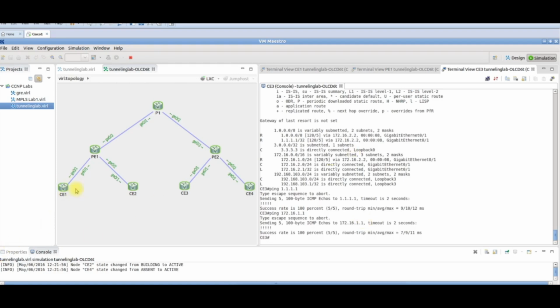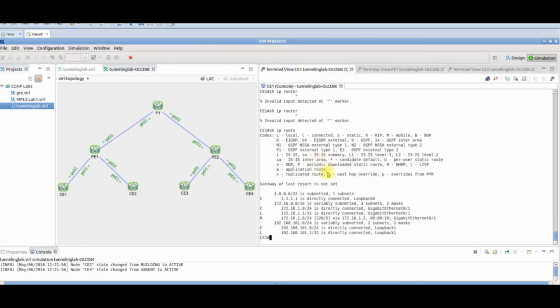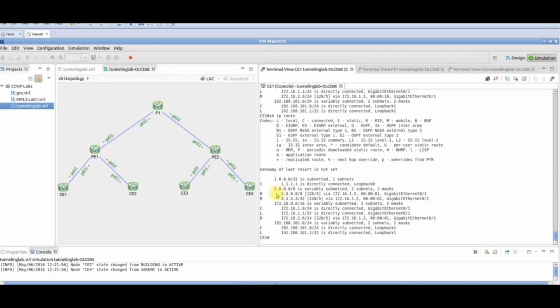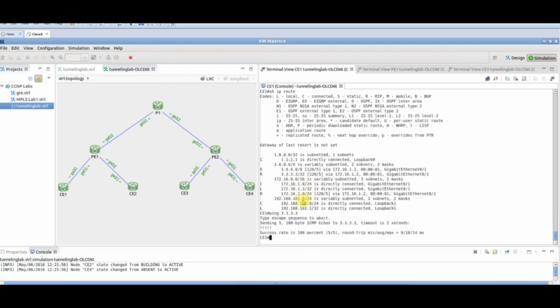And if I go to my CE1, which I always forget I have open, I have it here, and I do an up arrow, show IP route. Now I see that I'm getting that loopback address, and we'll just ping it, 3.3.3.3. And you can see we have connectivity back and forth. And this, ladies and gentlemen, is your layer 3 VPN.